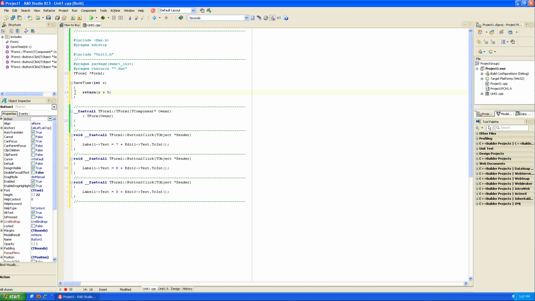Okay, so now we have a function. We've passed in a parameter. Again, this is where all the inbound stuff goes. This is our outbound stuff right now, which is just x. And we're going to do one more thing.